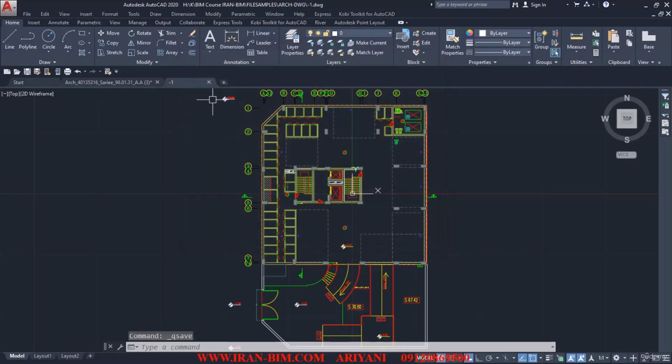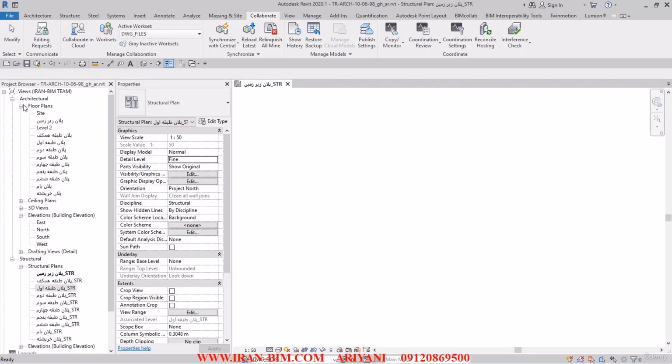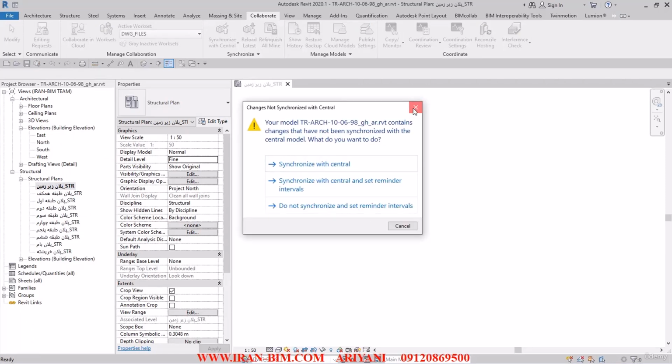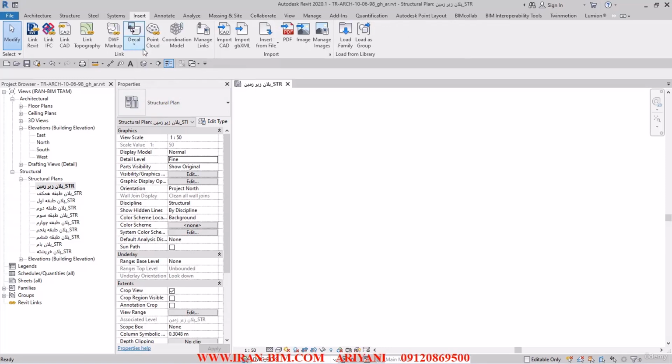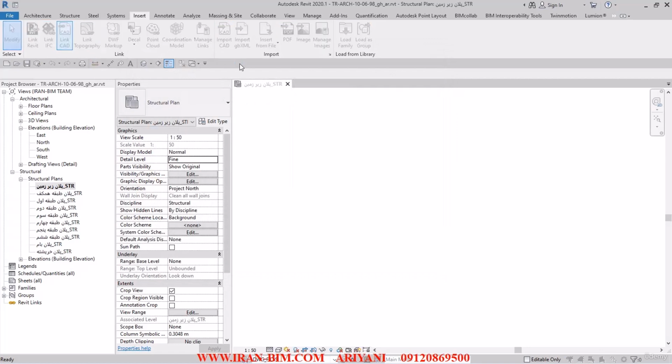So let's just take a look back at the Revit file that we had and go to the underground STR plan. I cancel this one here and then I save it. We're in the underground structure and we have the DWG on here. I go to the insert tab and then I hit import CAD, or just let's go to the link CAD because you can do that as well.